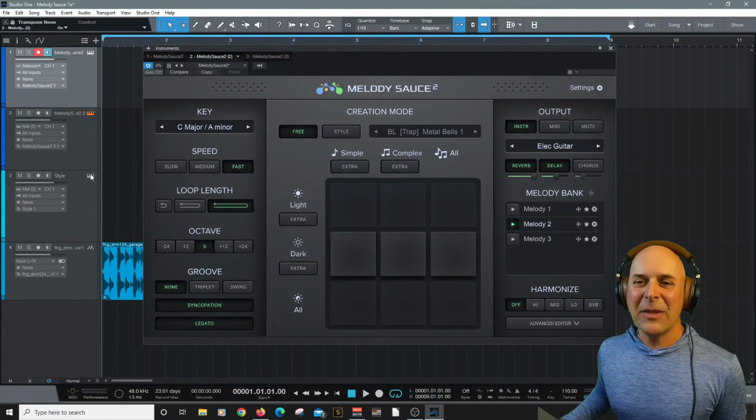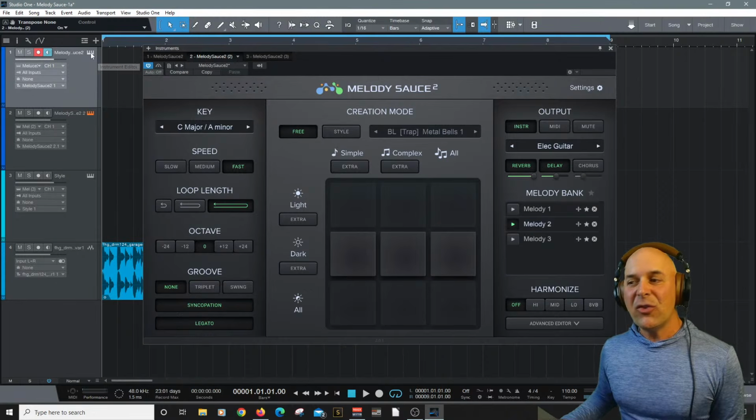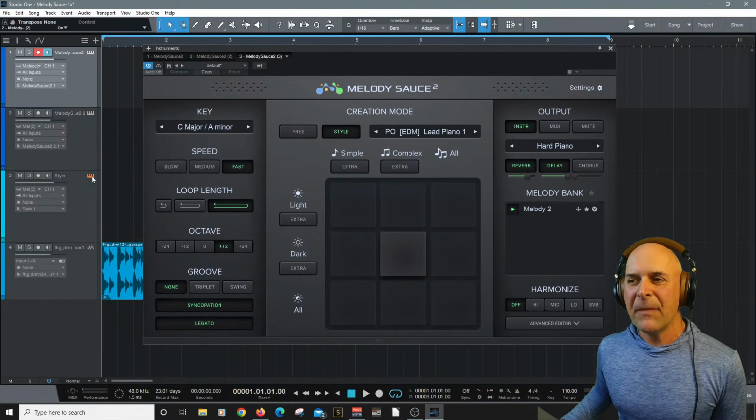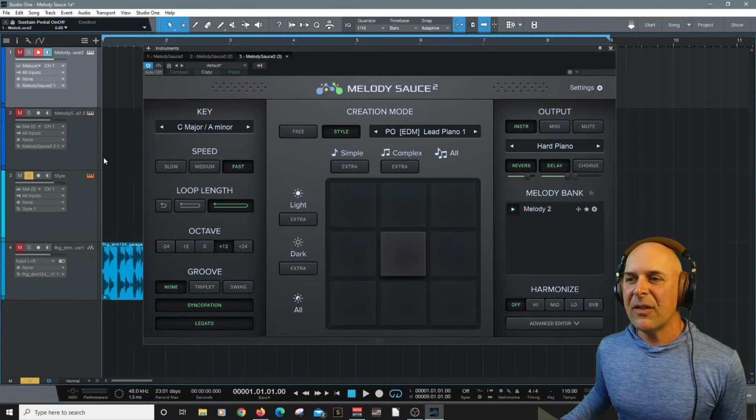All right, let's get back to a little bit more here. Let's jump into the style button. Now here on track 3, you can see I have this instrument set to style.